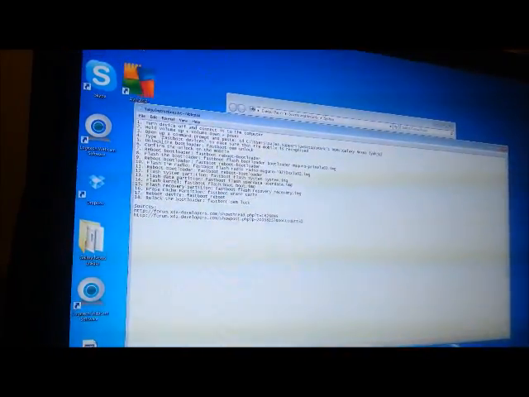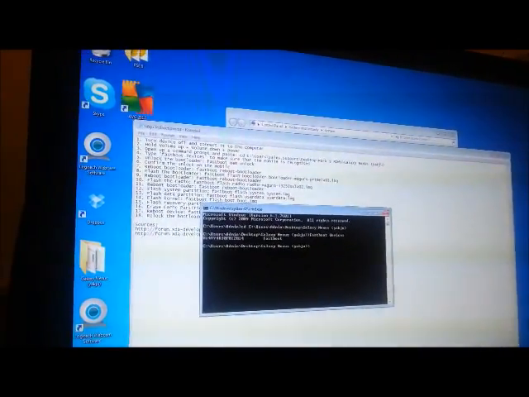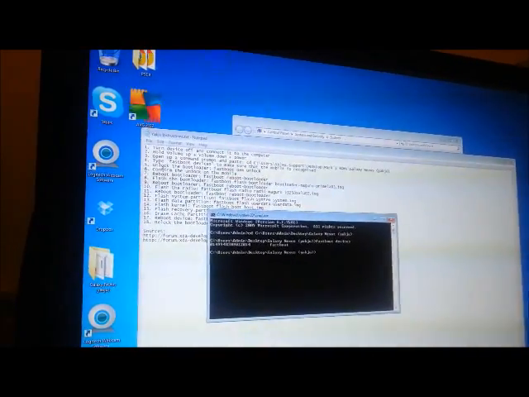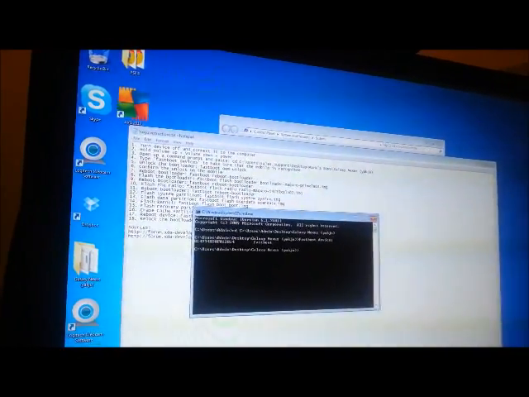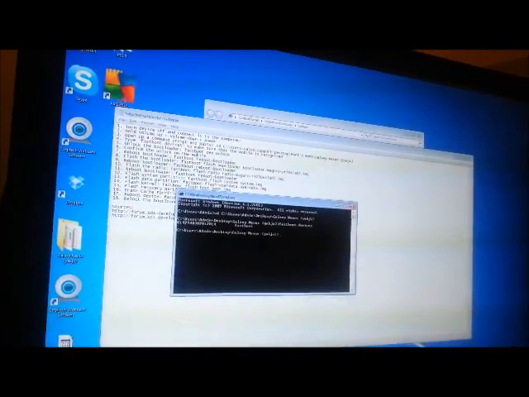It's very important that your device comes up in the command prompt or you won't be able to do anything. Okay, so that is step four. The fifth step is to unlock the bootloader. How we do this is that we type in fastboot oem unlock.